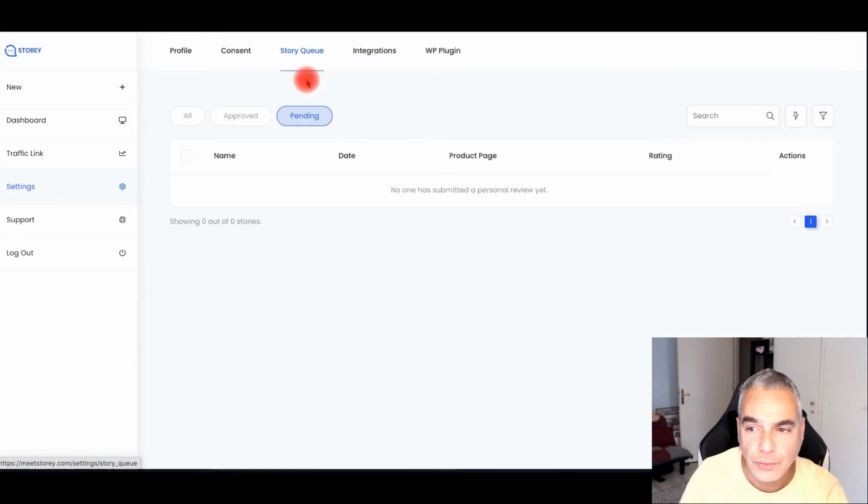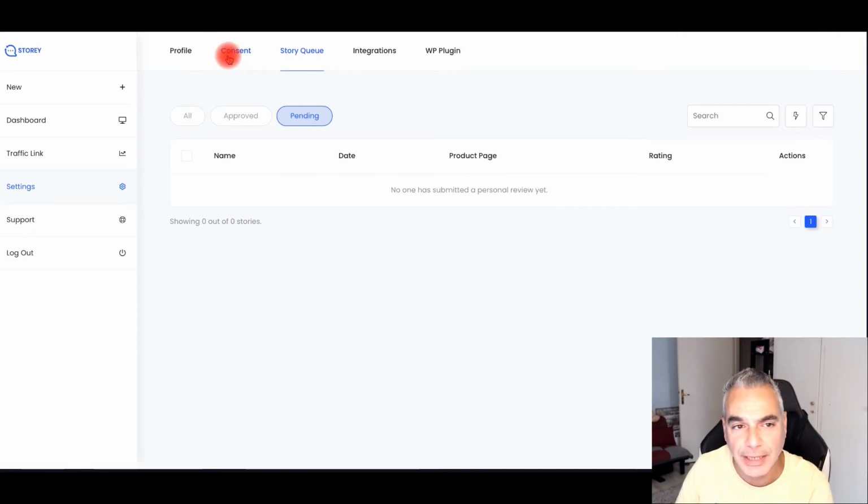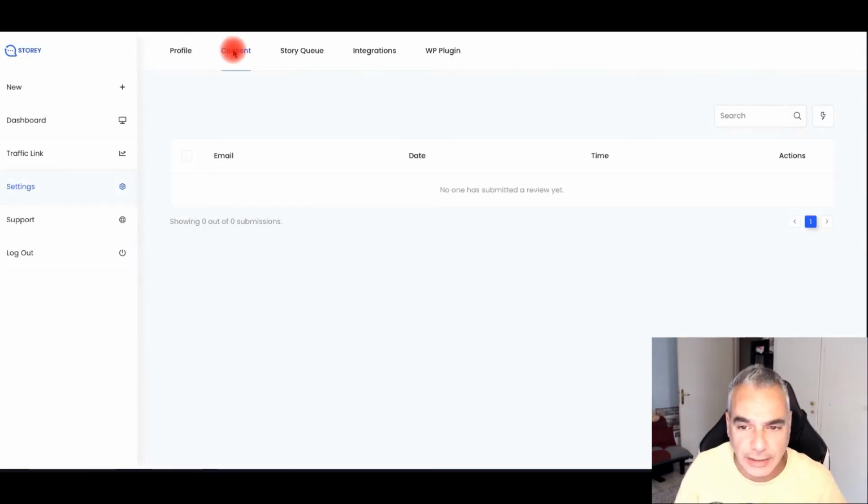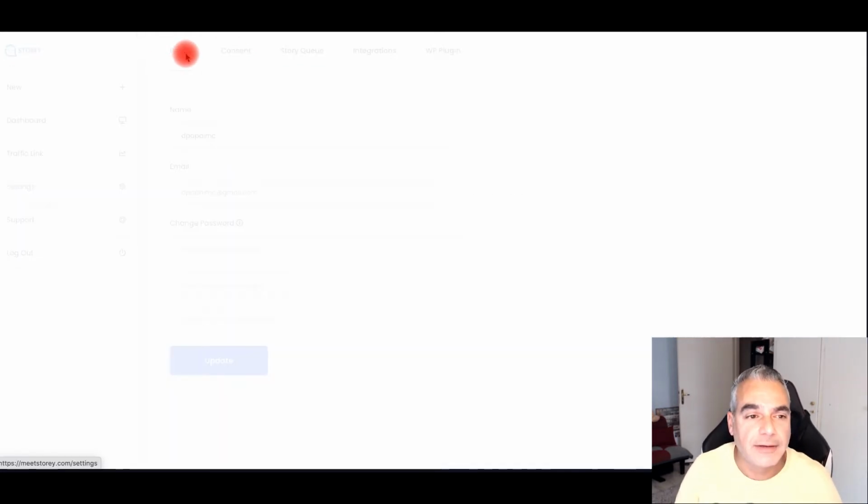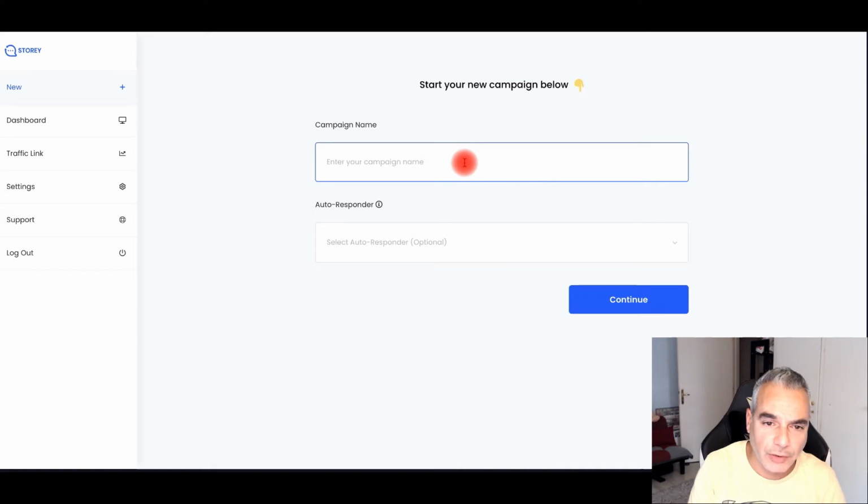There's the story queue where you're going to be creating your campaigns, and then you can have it keep on going through the queues like a proper story would. And basically the way that this works is we're going to go and create a new campaign. We're going to call this Traffic 'Zine Online.